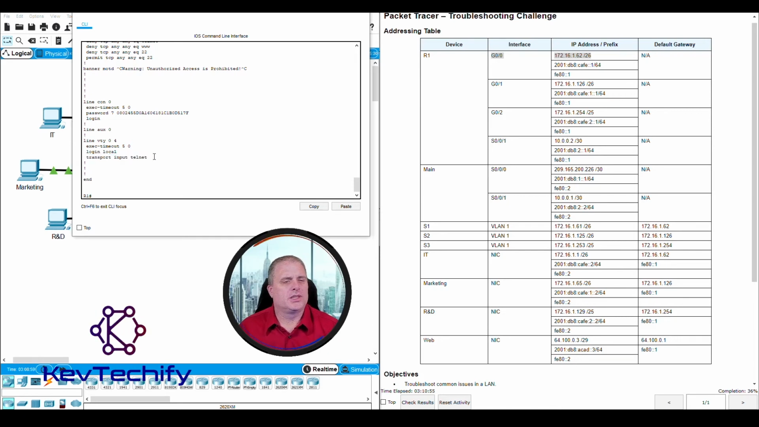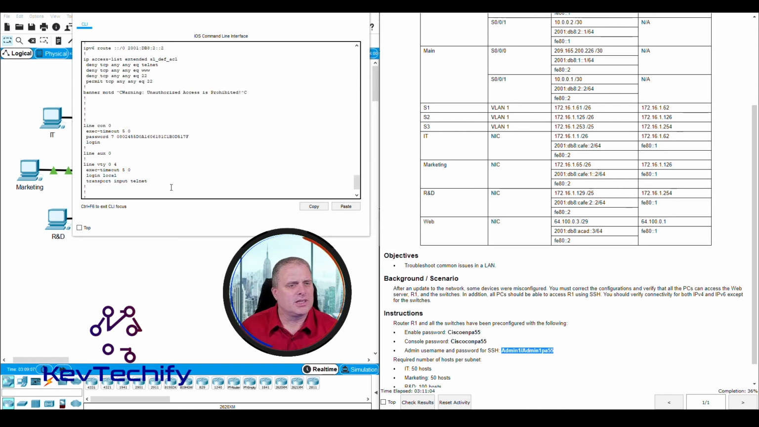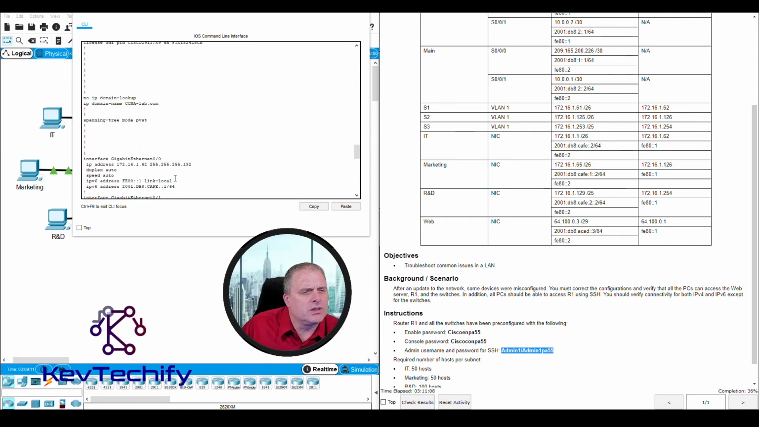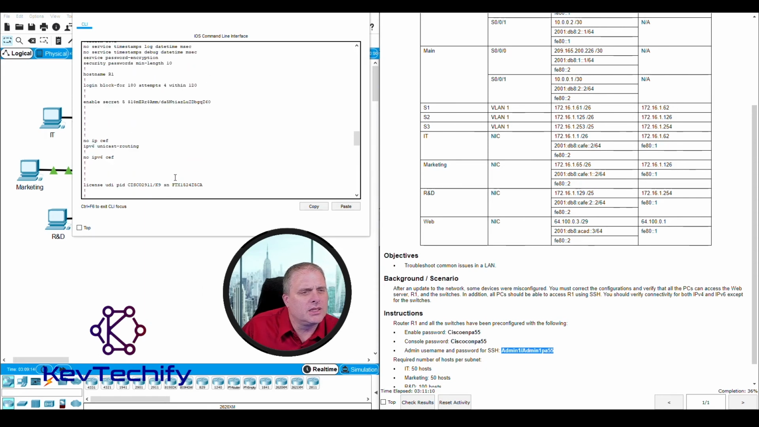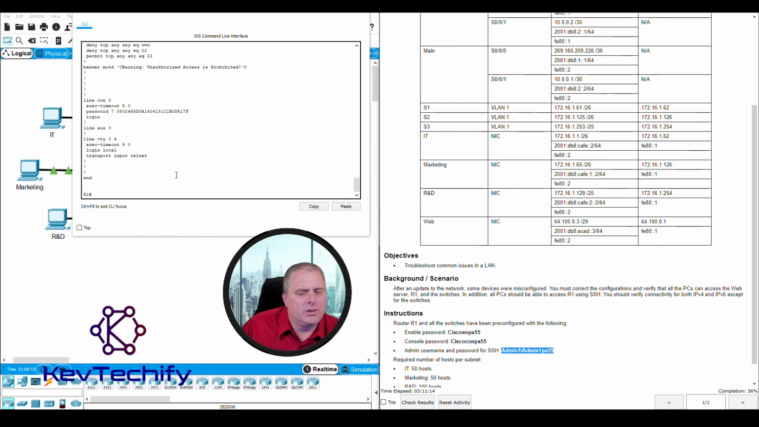The other thing we didn't see is that admin user. Down here the instructions say admin user and password for SSH. They say that's been set up, but I'm not seeing it. I'm going to scroll back up here looking for any users set up. I am not seeing any users. Okay, looks like two things we have to do. We have to add in the user, admin1, and then we have to change our transport for our VTY from Telnet to SSH. Okay, we are in privilege exec mode.